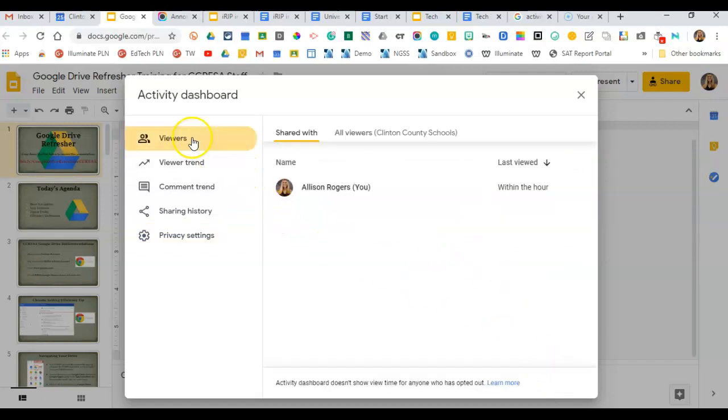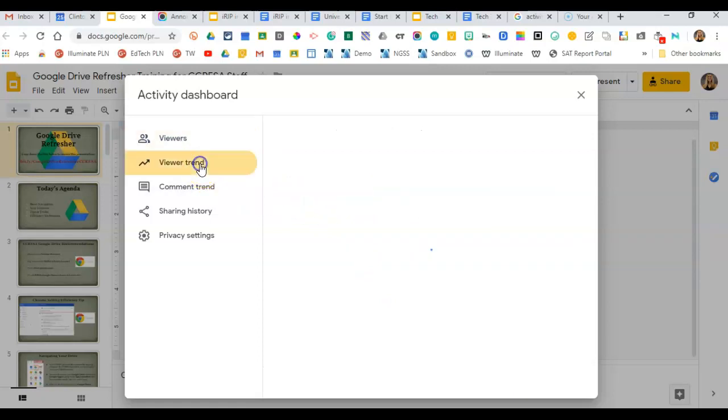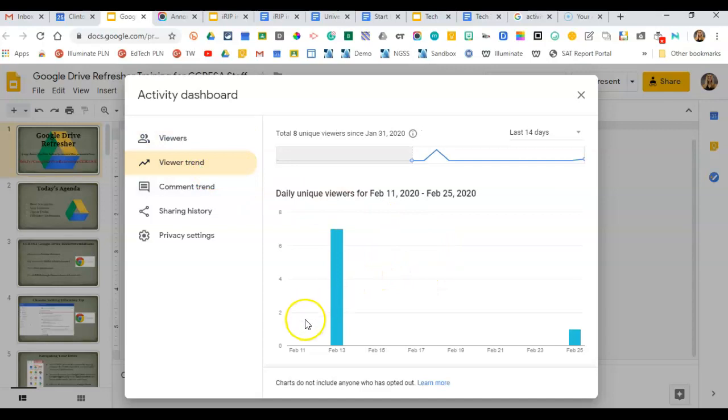And then now within each section I can show you my history. So for example, this Google slide was shared with all viewers at Clinton County. So the current viewers within the last hour, you can see myself. But if multiple people were in this, you could see all the different people that accessed it if they were individually shared it with editing rights. Under Viewer Trend, you can see the frequent times in which people have looked at this document. So I had a training on February 13th, so clearly more views were on that date.